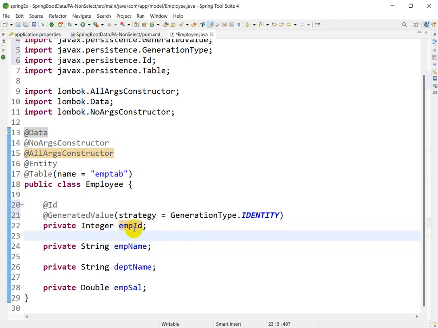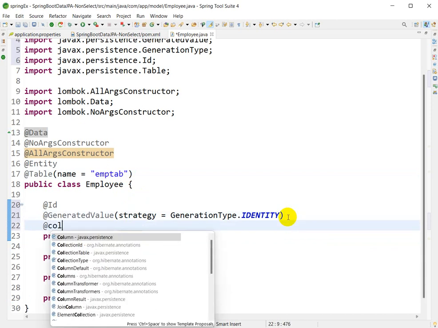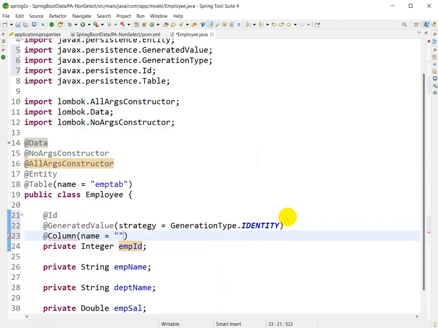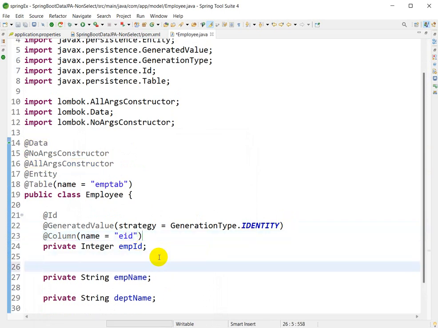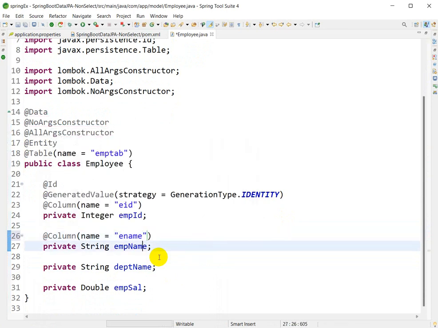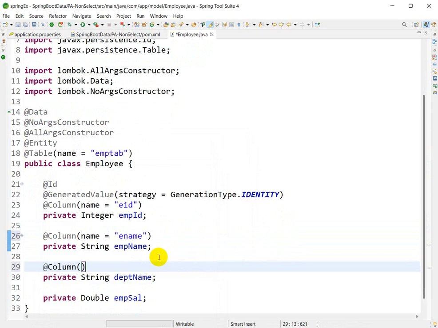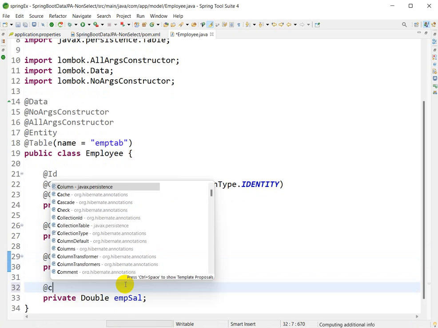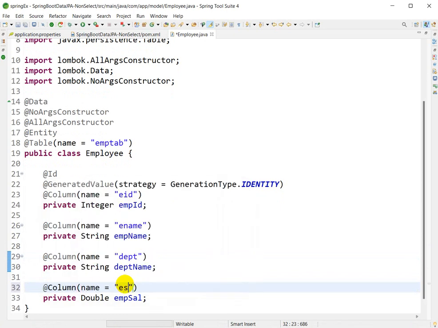So the next thing, in the employee table, whatever columns will be created will be named after this variable name. If you want to modify this name, we can also modify that by using @Column, and we can give name equals to eid. So the column name will be eid. Next, I want to modify the name of this column also. So @Column name equals to ename, @Column name equals to dpt I want. Next is @Column name equals to esal.